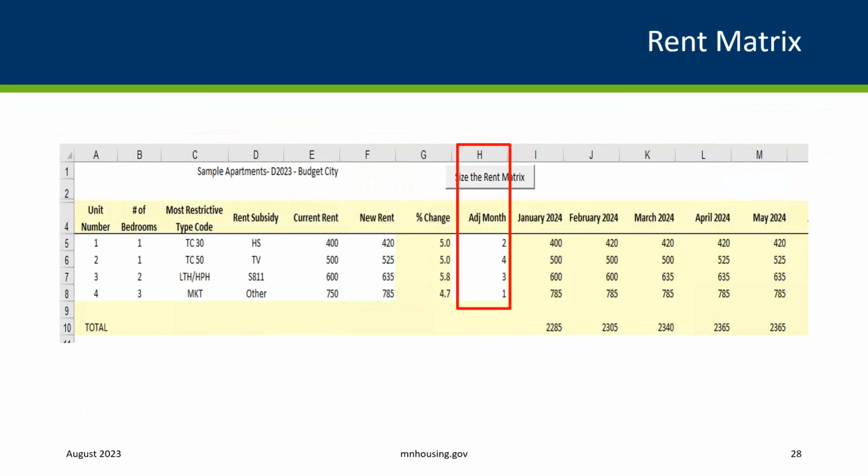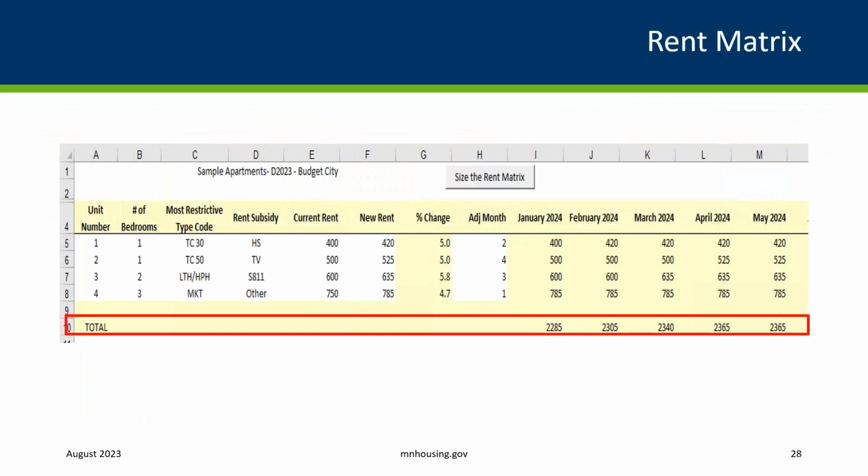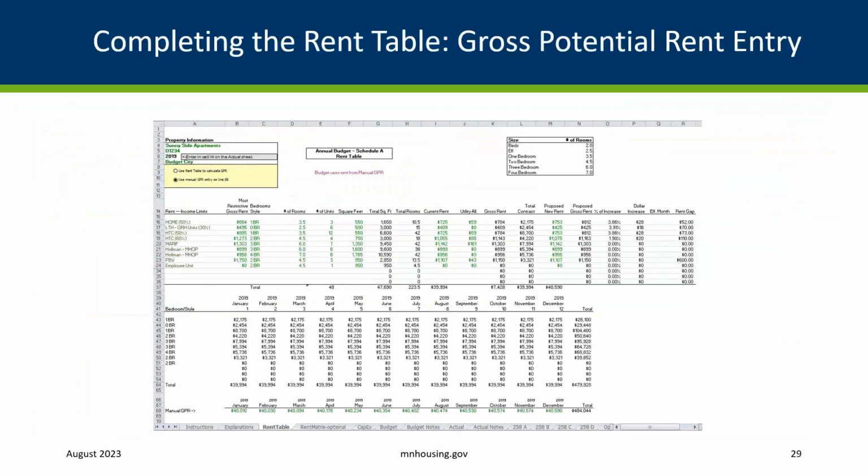Note that only green print or white blank cells in columns A through F and column H can be edited. The numbers in column H will populate the rest of the spreadsheet and will calculate the gross potential rent, or GPR, for each month in the fiscal year. These totals will now automatically be transferred over to line 68 of the rent table. No more having to enter manually.